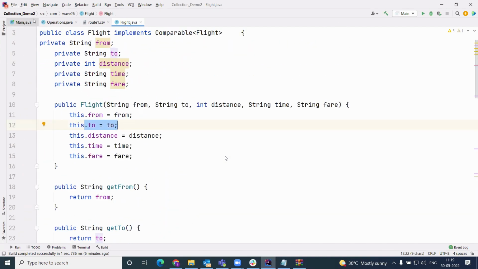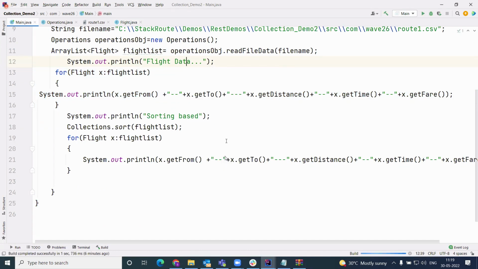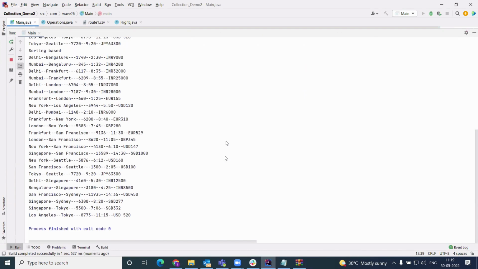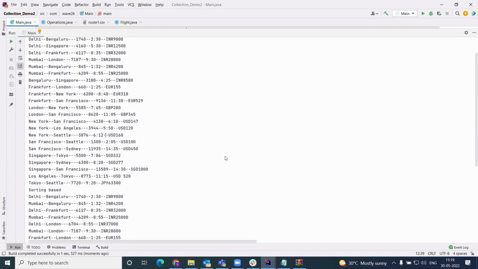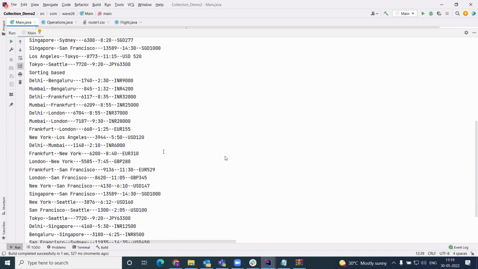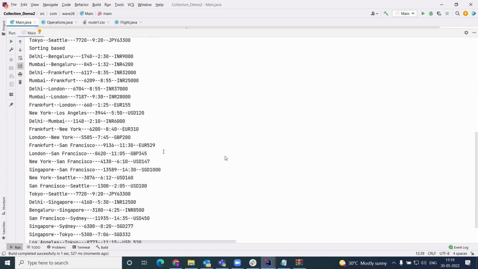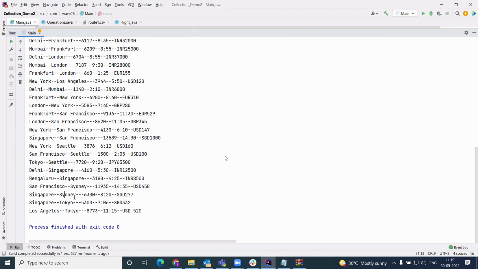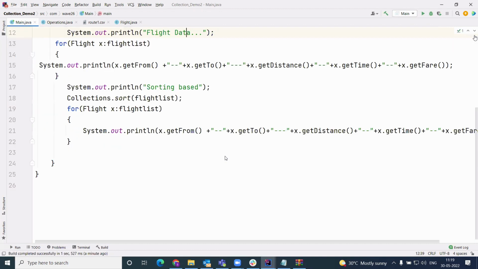Let us execute our main. So this is my actual data. Do you find anything on the output? On what basis has it been sorted? To cities. Can you see to cities starting from Bangalore? It's in alphabetical order: Bangalore, Frankfurt, London, Los Angeles, Mumbai, till Sydney, Tokyo. It has been sorted based on the to city for strings.